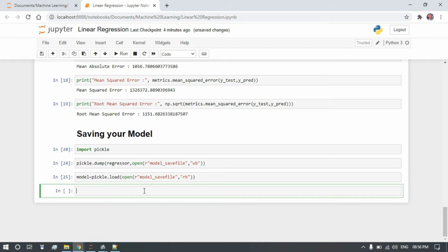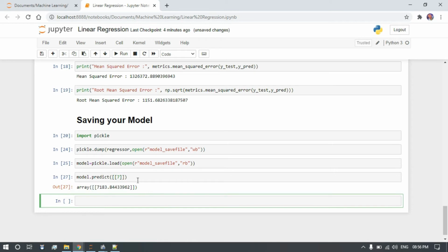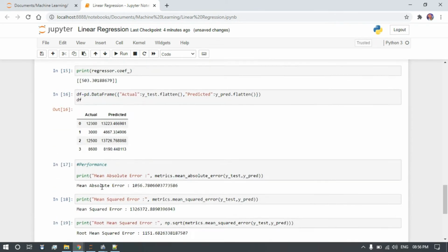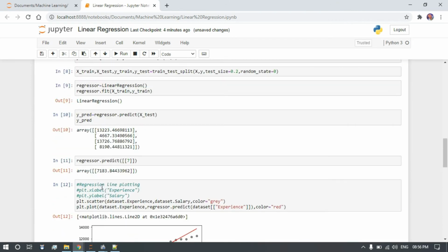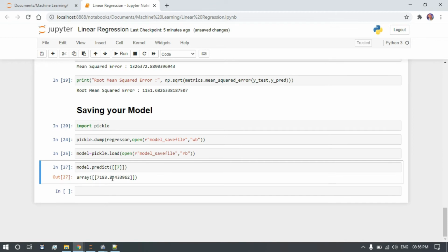Now I'm going to use the model save file to make the prediction. So I'm going to write model.predict, and I'm going to put 7 years of experience to see what my salary is. If you see here, the salary is 7,183. So you can check what prediction is made by my model. This is how you can use the pickle library to save the model, reload it, and use it later.